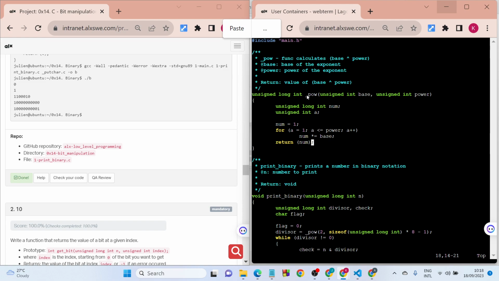We are going to return the value stored in the variable num. Now we move down to the second function, which is print_binary. This function has one argument, an unsigned long integer n, and the return type is void, which means it's not returning anything.